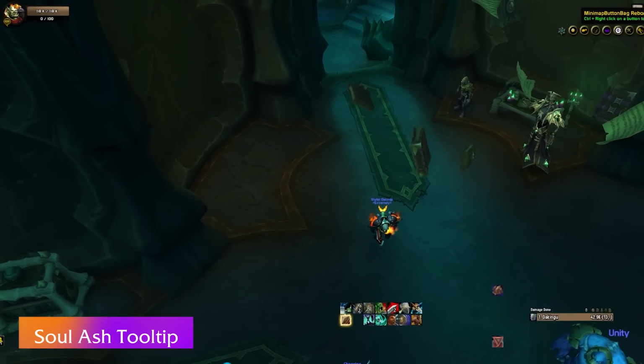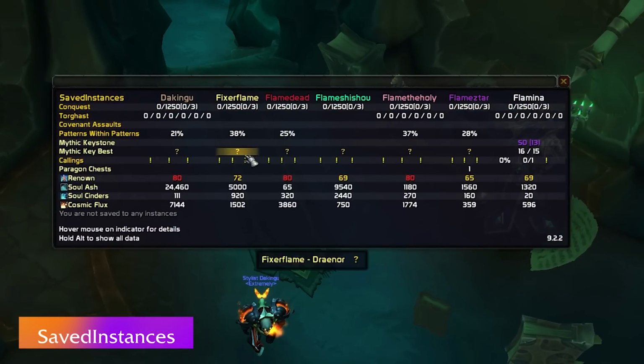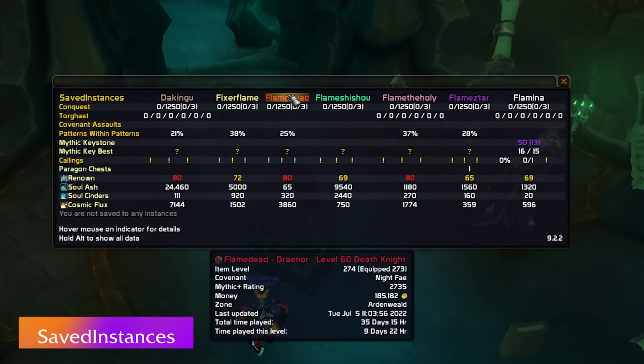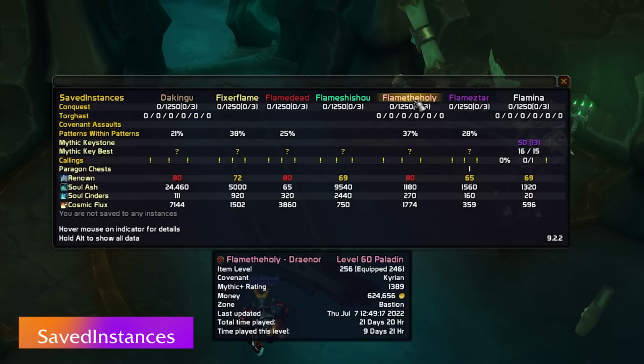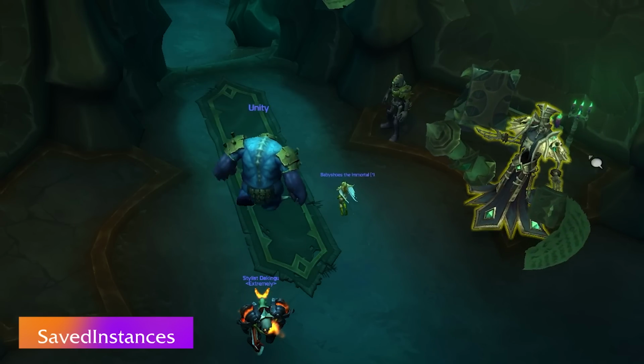And all this talk about alts cannot be done without Saved Instances. This neat information screen shows everything you have done on your alts in terms of content, dailies, even gold across your account if you click and hover over your alt's name.